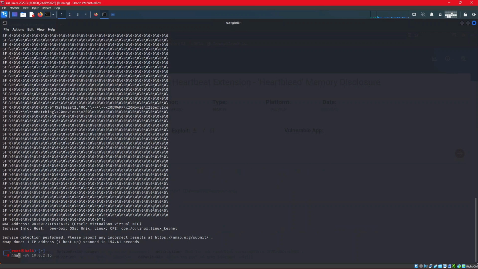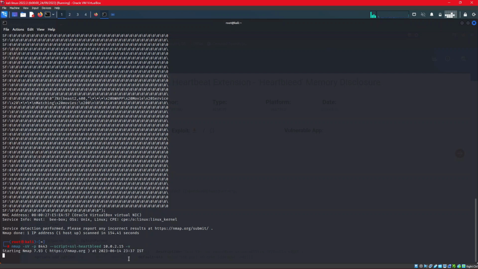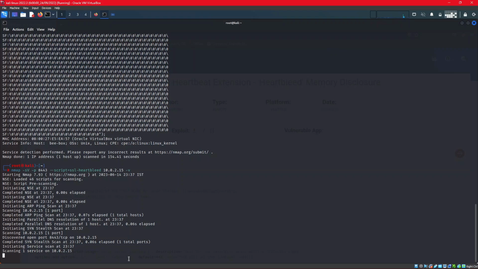We will use the specific Heartbleed script from Nmap to see if port 8443 is vulnerable to this Heartbleed vulnerability or not. We will perform a service scan on port 8443 using the script option equal to ssl-heartbleed on IP 10.0.2.15. We will use -v for verbose mode. Hit enter. It will take a few seconds to run the script.